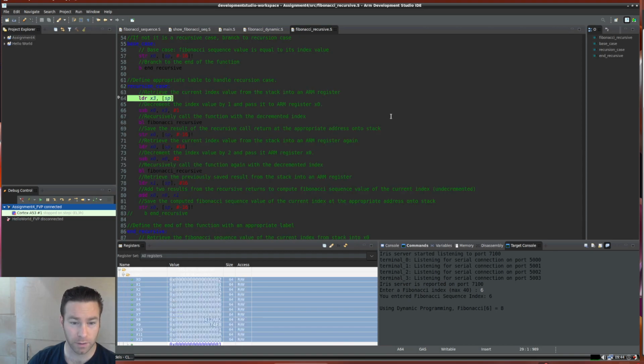Now we're going to retrieve the current index value from the stack into the ARM register x3. We're not going to adjust the stack. Decrement the index value by 1, so x3 minus 1. Pass that into x0. Recursively call the function with the decremented index again.